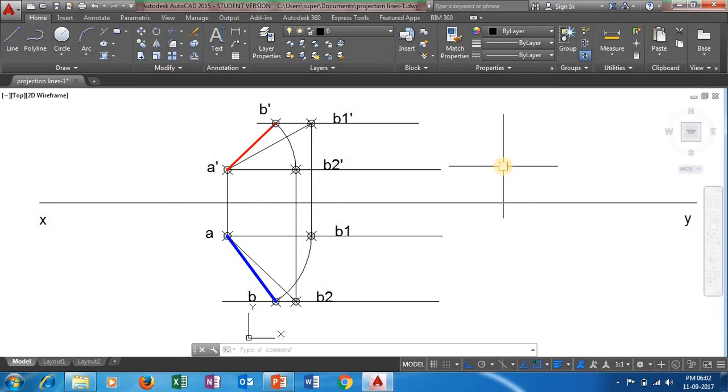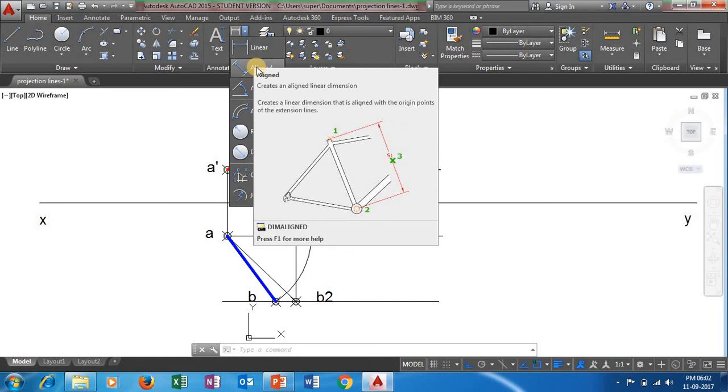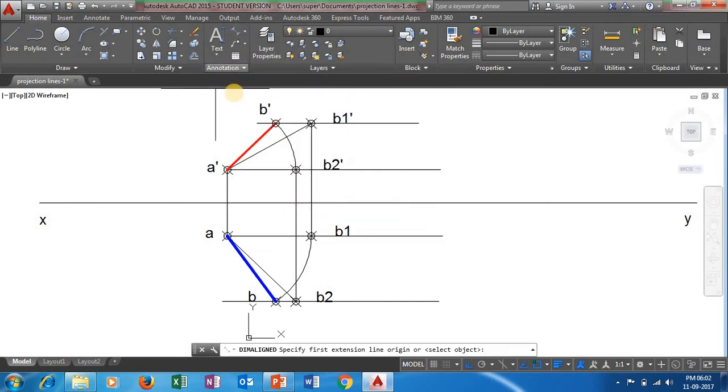Now it's time to find out the front view length and top view length of the given problem. See, the front view length is A dash B dash and the top view length is line AB. Both those lines are inclined, so we have to use dimension aligned, not linear. Go to Home tab, Annotation panel, and beside the text option you can see a drop down arrow. Give a click over there and you can find aligned in the second row, second option. Select dimension aligned, give a click.